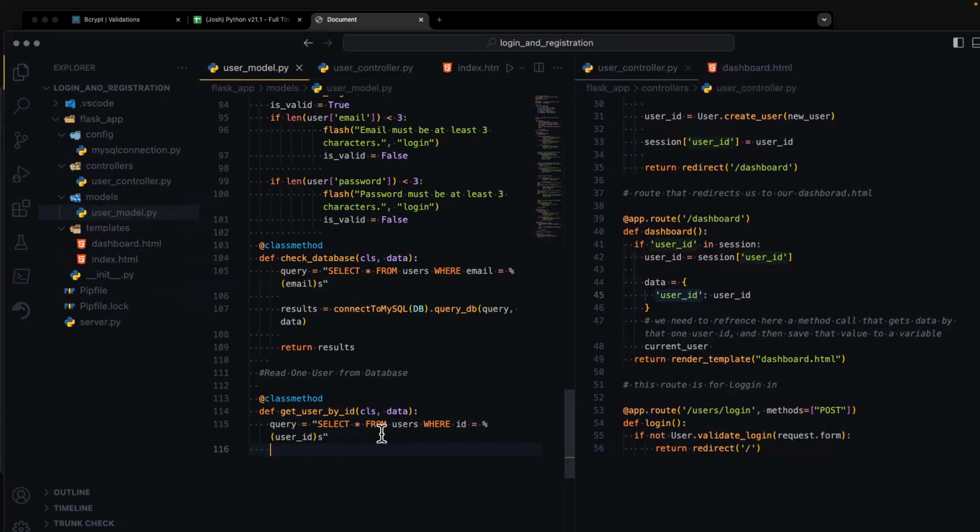And let's then say our result. Let's save our result. So we're going to say connect to MySQL, send in the database, query the database, query and data. All right, so now it's received that querying data.